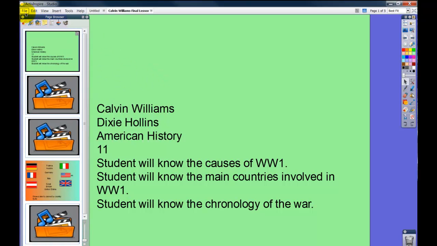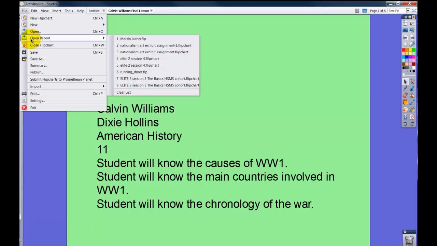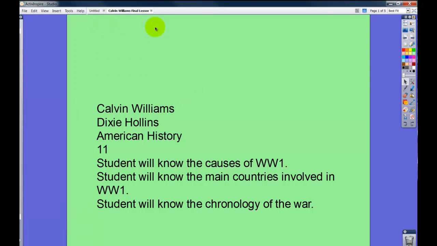Now, ultimately, I do need to save this to officially make the notebook a flip chart if I want to access it later. So just go to File, Save As, the same way you would with anything else. And that's how to navigate Smart's webpage, how to download a notebook, and then how to convert that notebook into a flip chart.